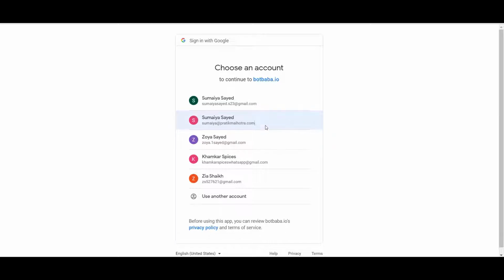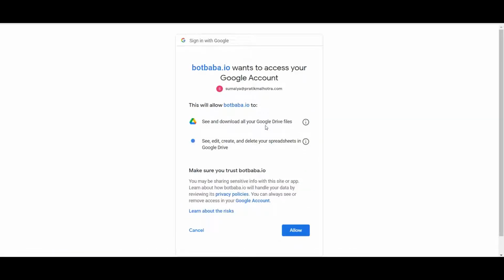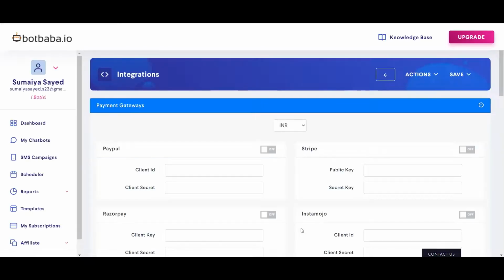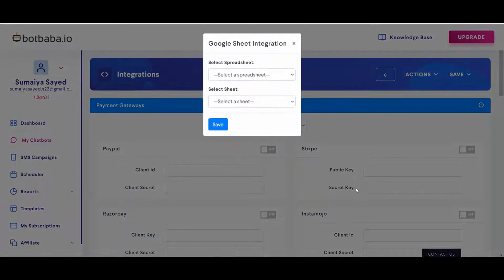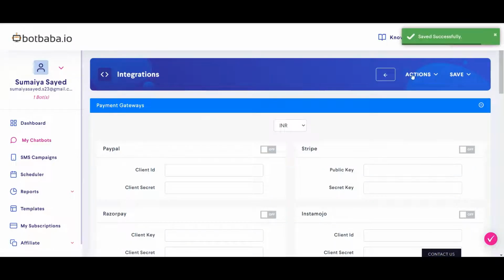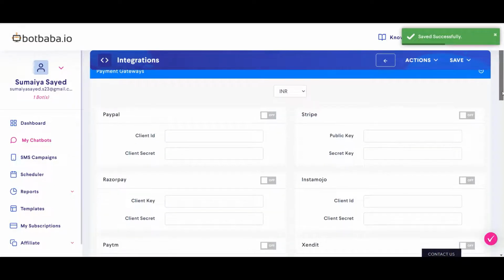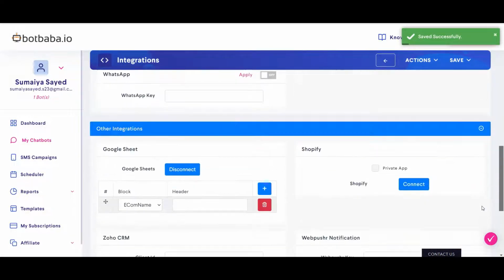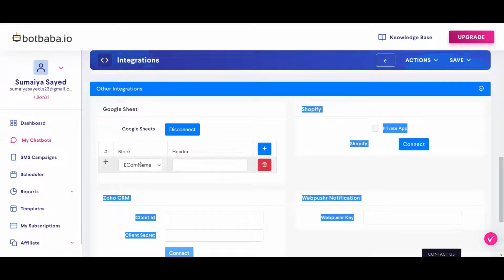Click on connect. Now select the Google account with the sheet. Over here you need to select the Google account in which you created your sheet. Give the required permission, click on allow. The next step is that you have to choose the spreadsheet and the worksheet on which you want the data to be saved and click on save. Over here I'll select my spreadsheet which I just created and my worksheet and click on save.